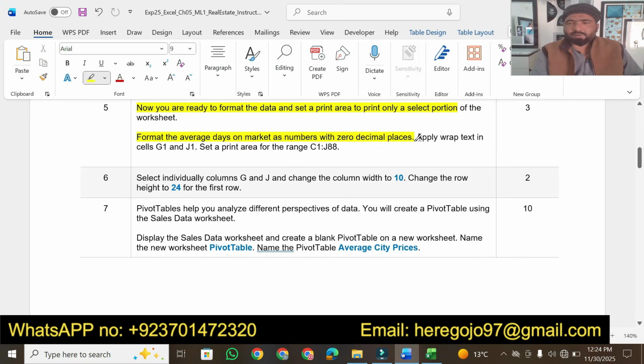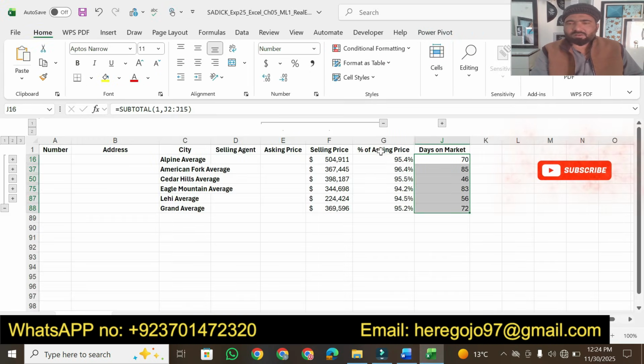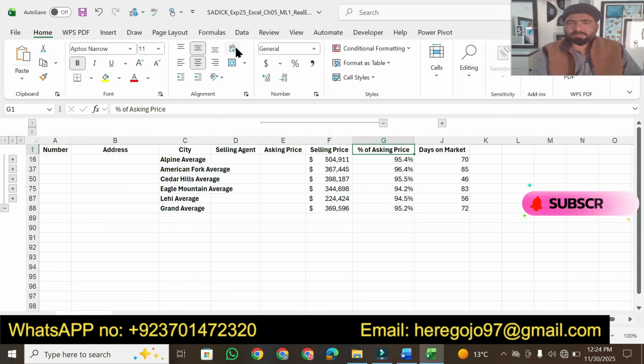Then apply the wrap text in G1 and J1. Where is G1? There is G1. We have to apply wrap text. Then there is J1. We have to apply wrap text. Okay.